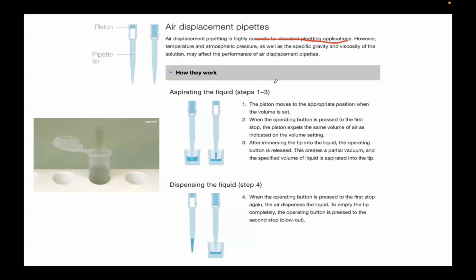So how does your air displacement pipette work? In aspirating, we have 3 steps. Pag dispensing ibig sabihin, i-dispense, ayan, dispensing yung tawag. Nire-release mo na yung pinaka-liquid in the pipette tip. So, ang ating aspirating, we have 3 steps. Number 1, the piston moves to the appropriate position when the volume is set. Number 2, when the operating button is pressed to the first stop.